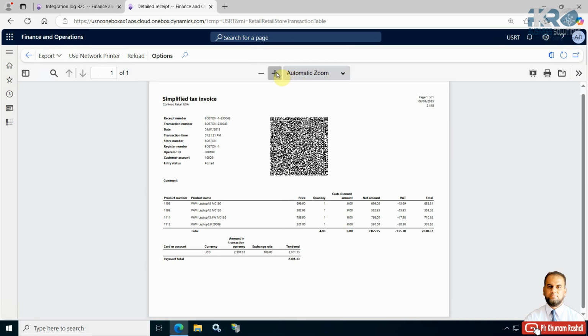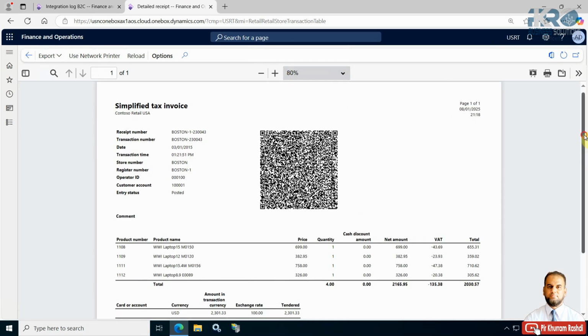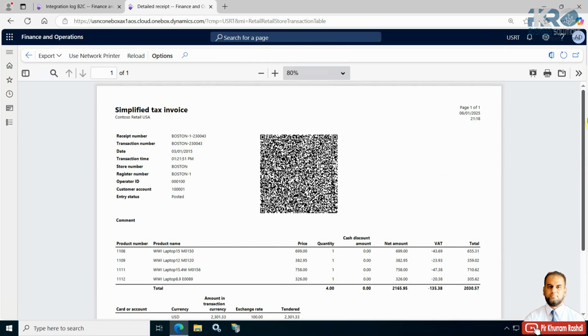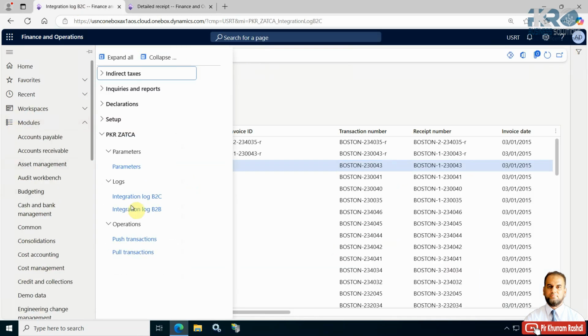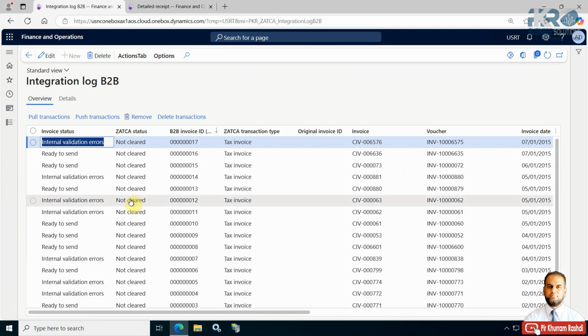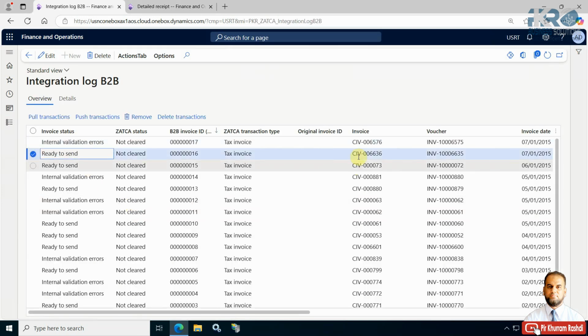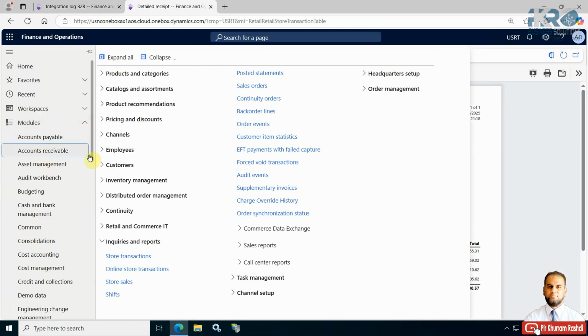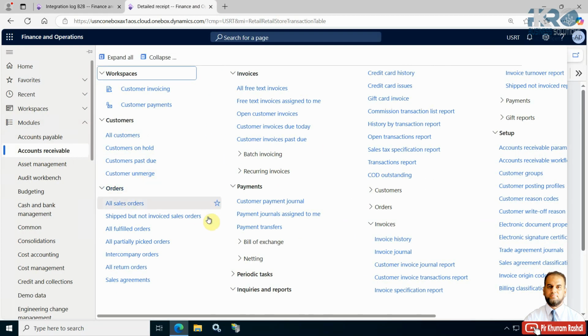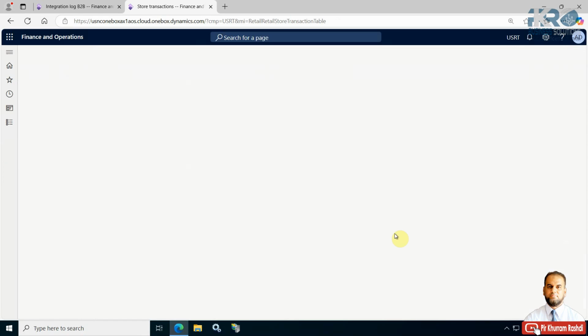This invoice, once printed, can be given to the customer from the back office. This is a normal simplified tax invoice which is also showing a QR code, and it is phase 2 compliant as shown in my slides. Similarly, if we go to integration log B2B, we will pick one of the invoices from here, and go to the Accounts receivable module, and from here we can go to the invoice journal, which is available here.